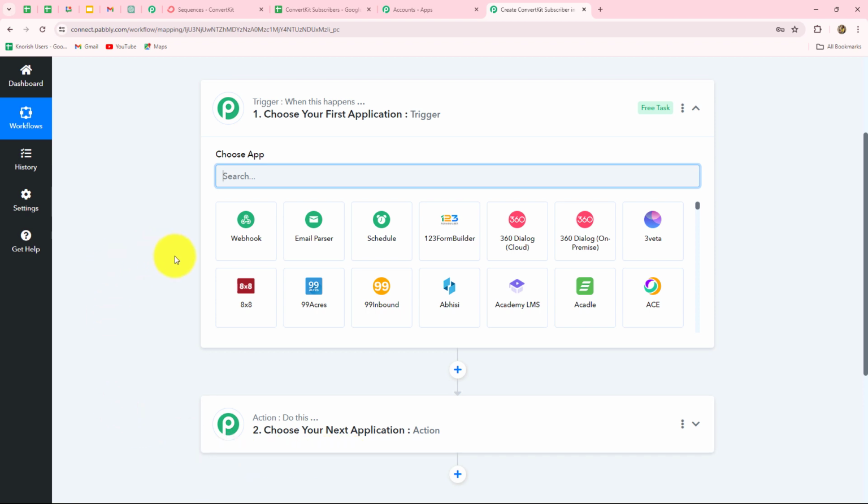So here we can clearly see that the action is following what the trigger commands, because when the trigger happens, that means when the row is added in Google Sheets, only then is the subscriber added in the sequence, otherwise not. So after understanding the concept of trigger and action, let's start creating the workflow step by step.